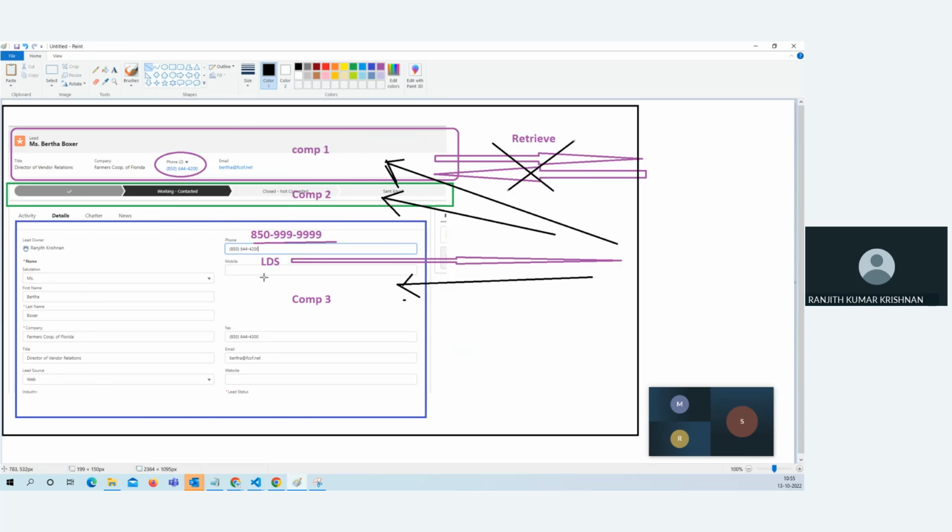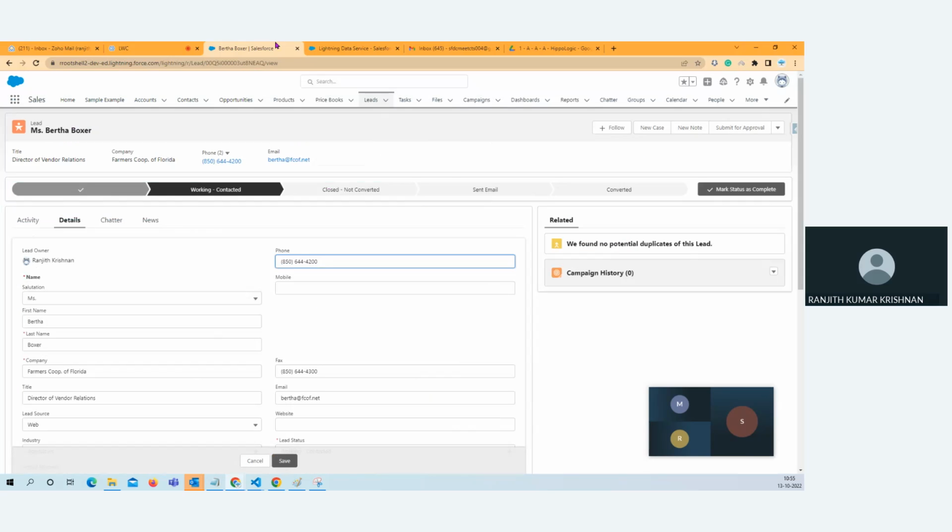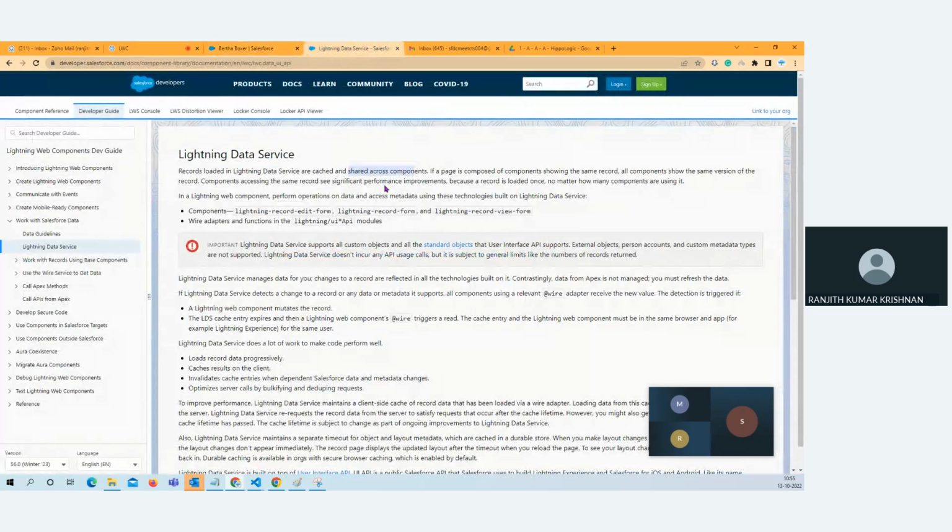So LDS basically improves the performance of the page. You perform DML, you get updated data. The record will be shared with all the components in the same page. The other components need not make a server call, which is a very great advantage when you have LDS as part of the page. You get my point?